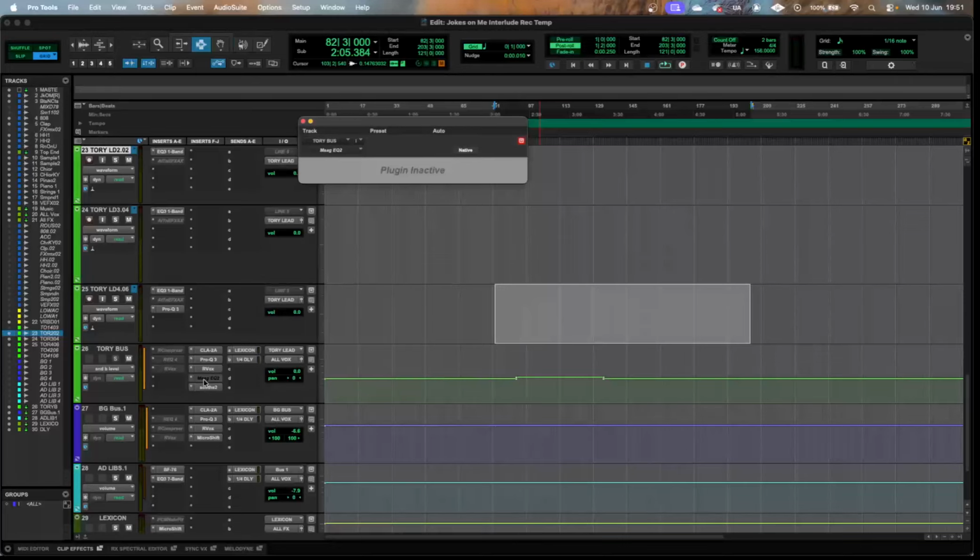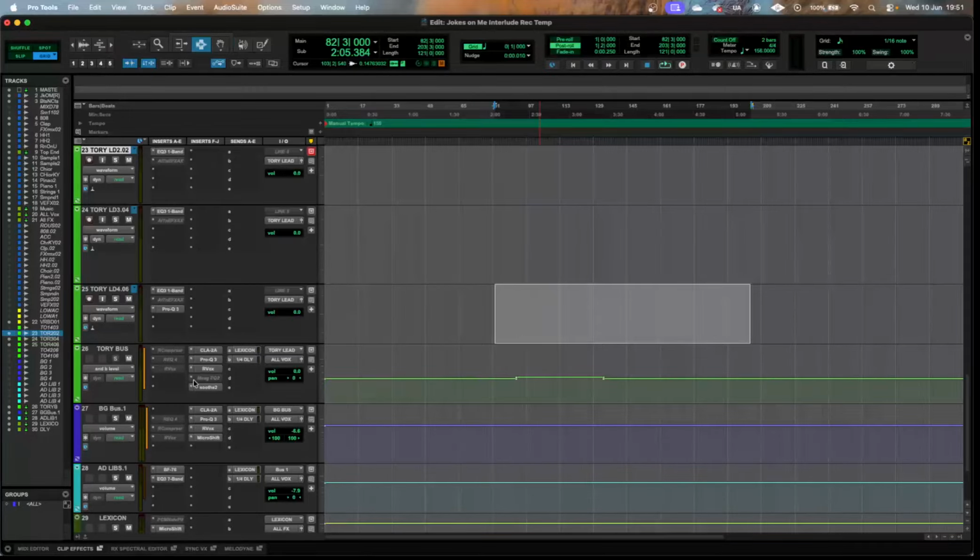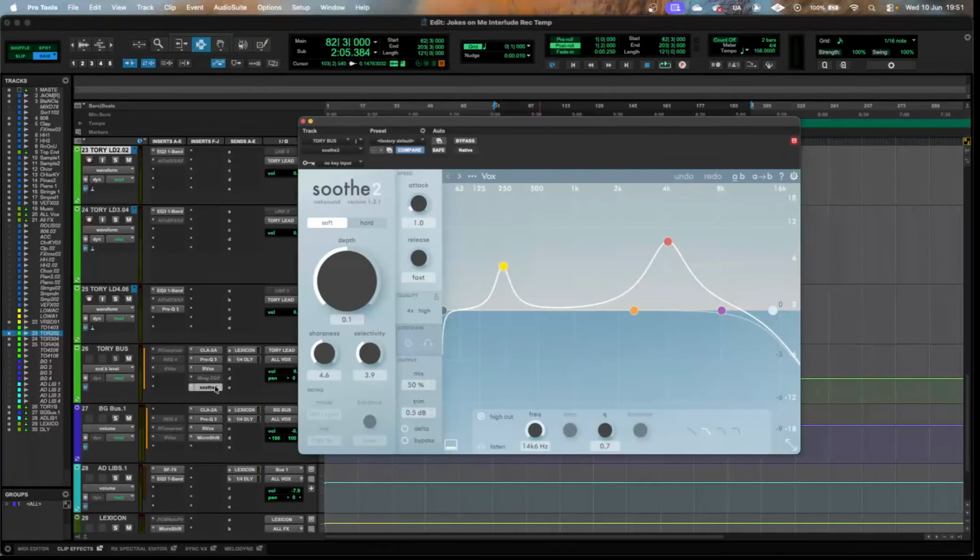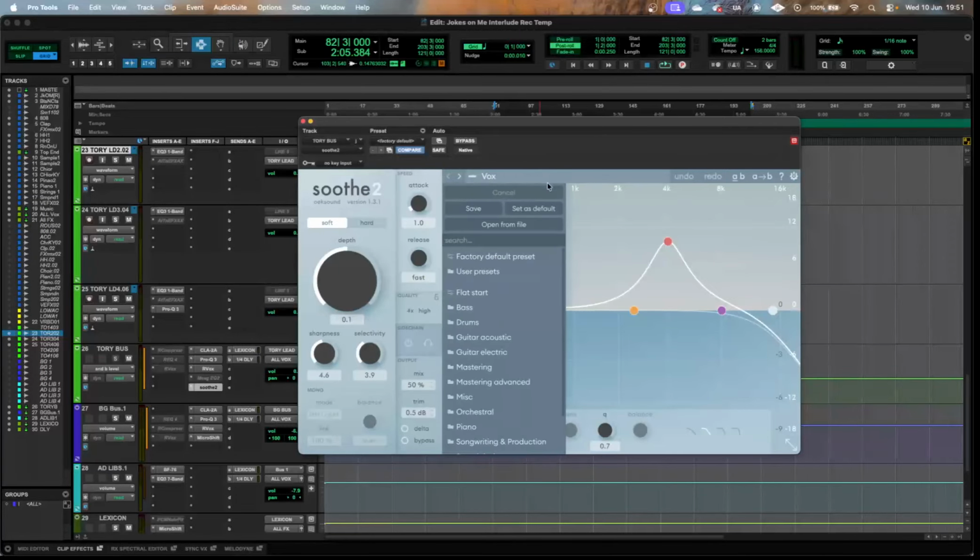This is definitely for more brightness, because Mag is known for their brightness or air bit on their plugins, but I don't own Mag EQ2. I own Mag EQ4, so unfortunately I don't have that plugin. Again, if you get it, you can check for yourself. Soothe, which I spoiled earlier, but it's on this Vox preset.